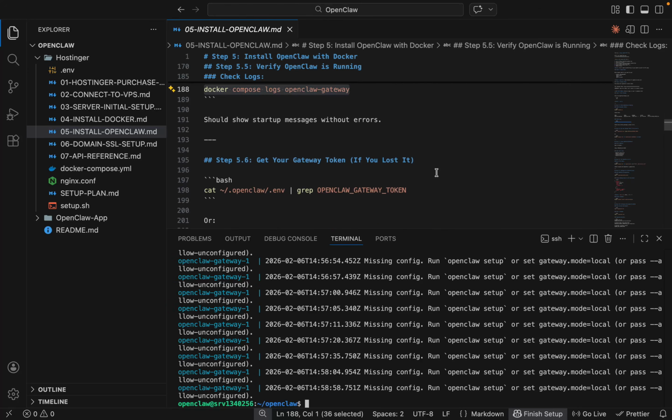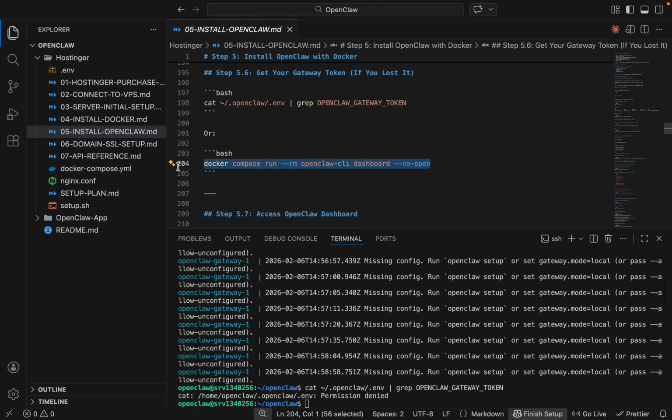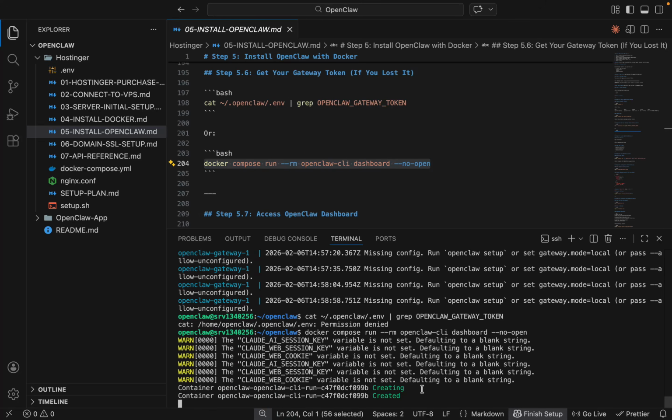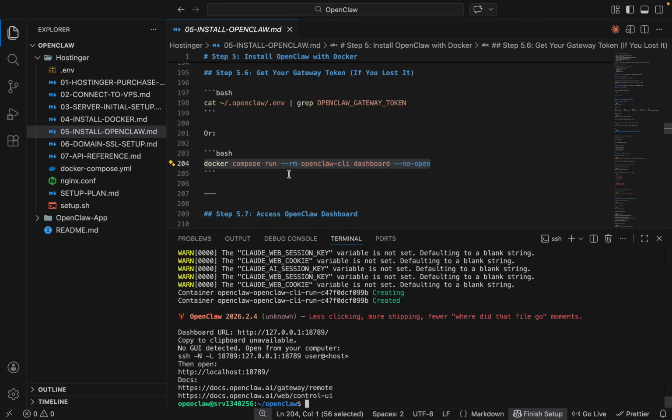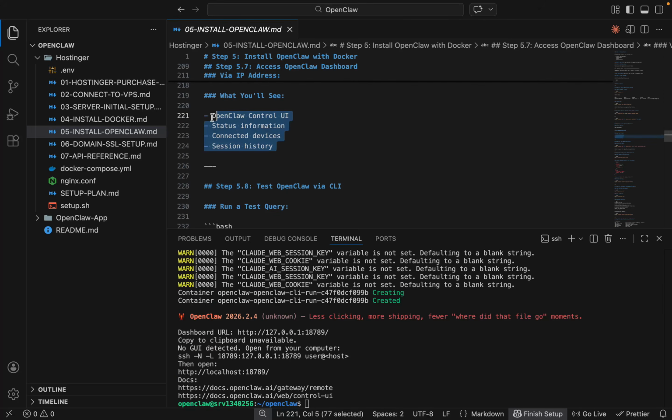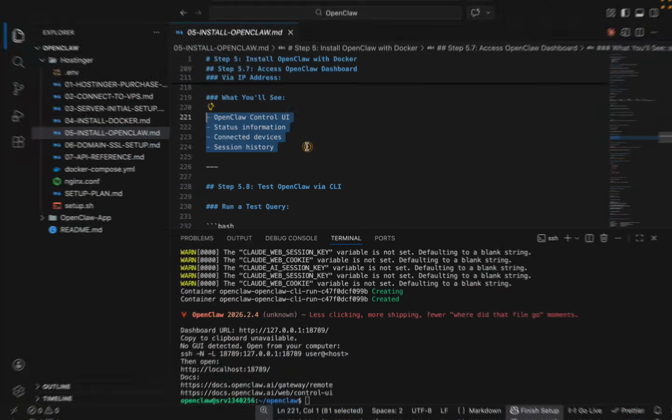Now what we have to do is, it should show the startup error. That's fine. Now get your gateway token, if you have lost it. So if you have lost your token, you can simply copy that one and you can get your token. Or I can simply copy and paste here, hit enter, and you will find this is all the Docker. I got it. Like CLI, every single thing is looking good. You'll see all of this: OpenClaw control UI, status information, connecting device, and you will find this session history.